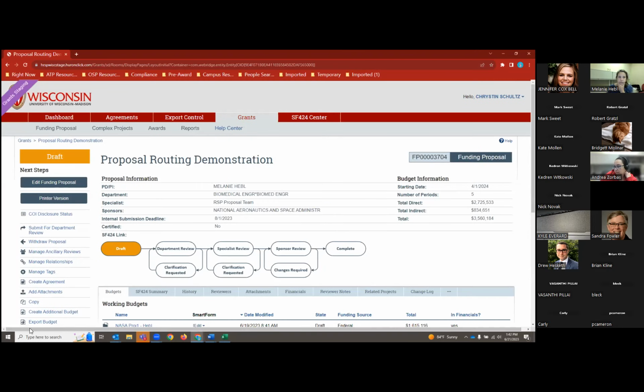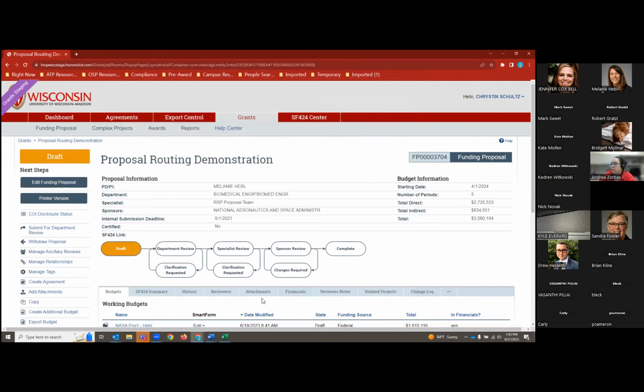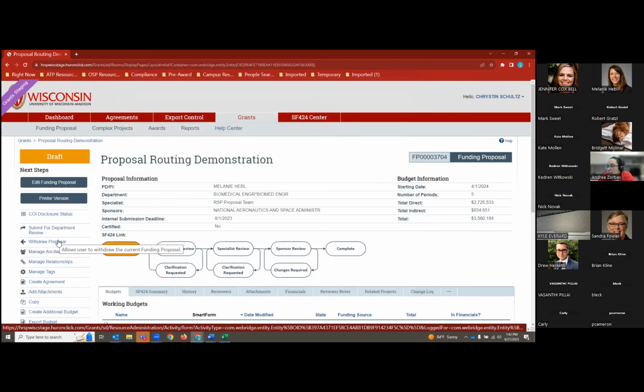We get that in the budget as well, which I'm not going to go into, and the SF424 if you have one for a sponsor submission. This one is NASA, so it's going to be submitted through NSPIRES. I just have one last piece, which is my chair approval is not completed yet, but I am going to move forward and send it on to division review and hope that the chair approval gets completed beforehand, and then the division will move forward.